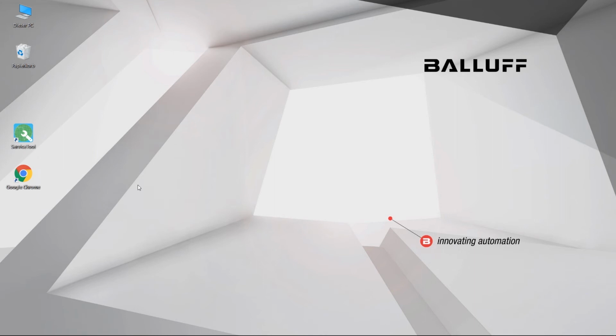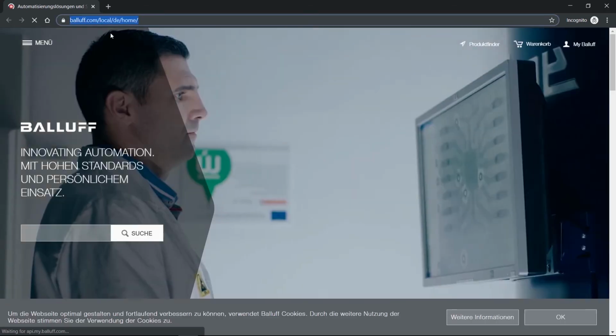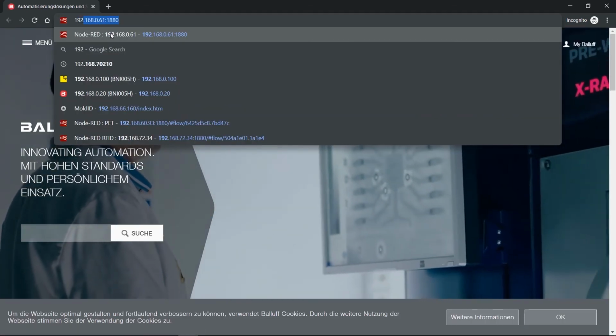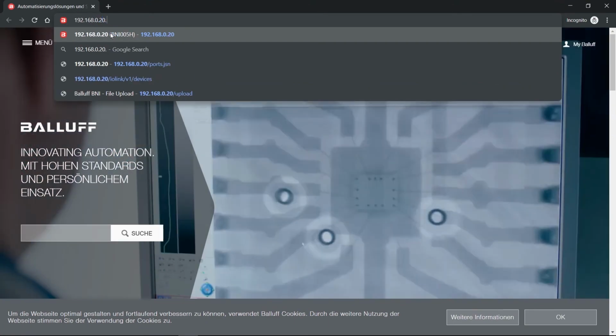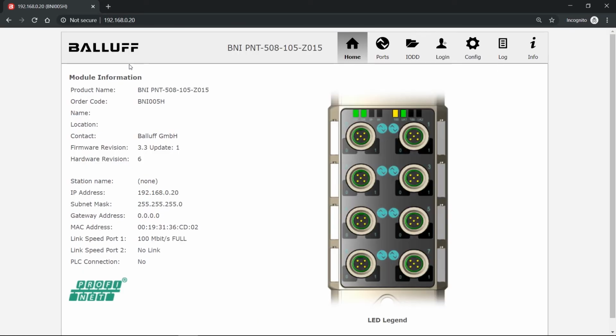Now I can check whether I am connected with the device. This can be done by entering the IP address of the master into the web browser. This will take me to the web server of the master, and I will know whether I'm connected correctly. When I open the browser, I simply enter the currently set IP address of the master, and if I have done everything correctly, I can directly see the web page of the master.